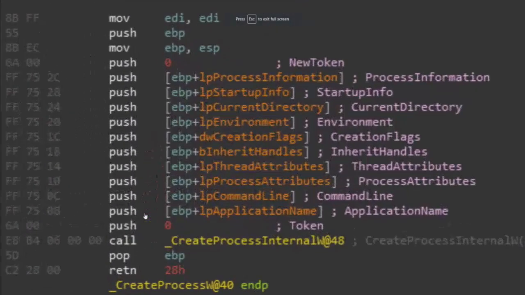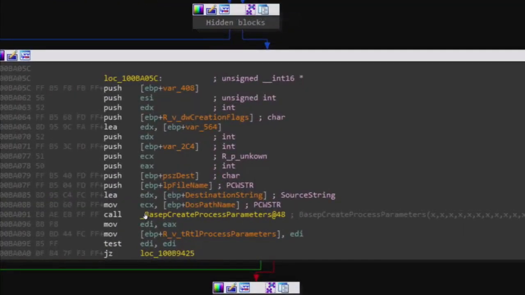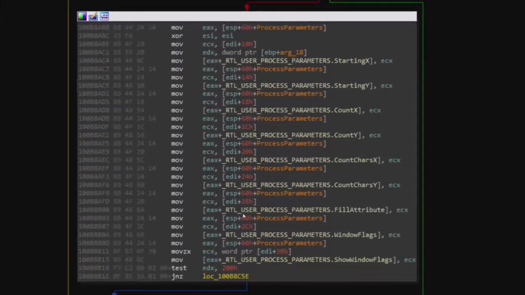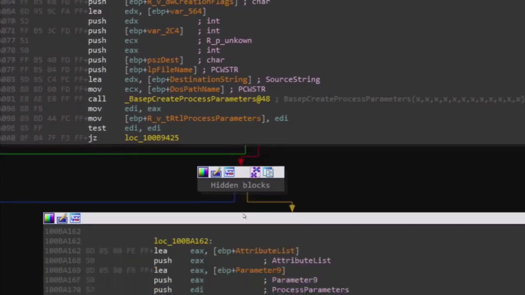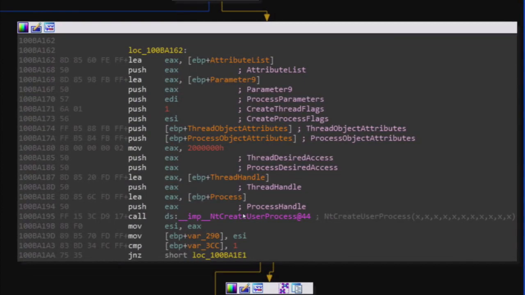Now, if we compare this to Windows 10, we still have the same subroutine inside. The first thing that happens here is that the first function that's called is base create process parameters, which creates the parameters. We can see the parameters being created and filled out with some data. But this happens before opening the file, before creating the section, before a process even exists. At this point, we call this new system call. It's not that new. It was introduced in Windows Vista.